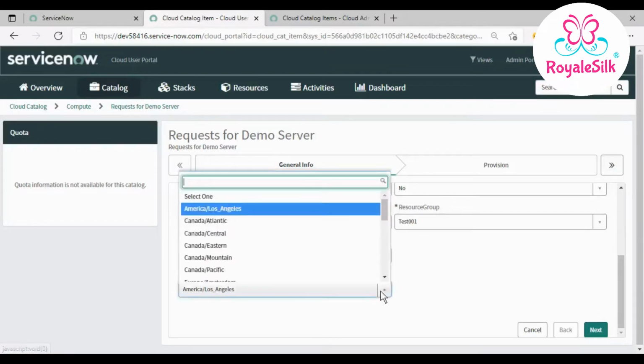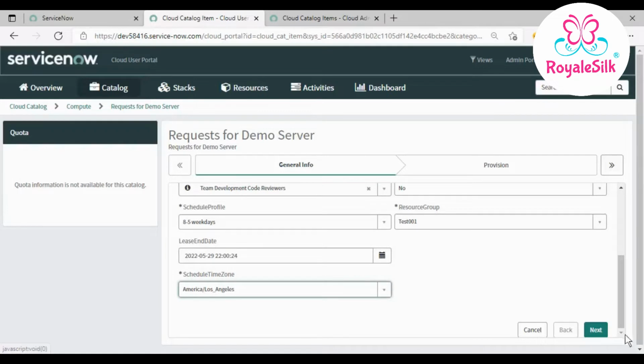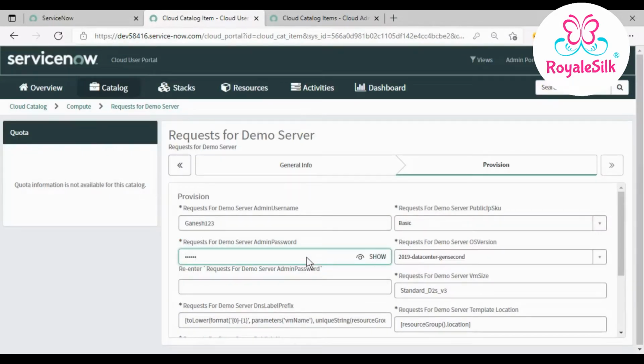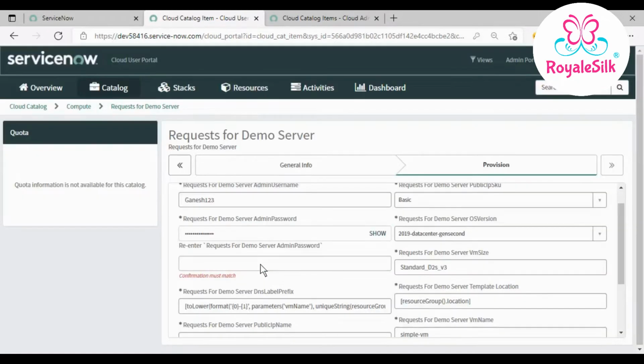Once we are done with this, we click on next, and it will come to the provision tab. In the provision tab, we have the more technical, specific details about the virtual machine, where we can input the admin username, password, and the IP related information, which IP segment is going to be used, and the prefix of the DNS label. Along with this, we will be selecting standard or non-standard and the specific information about the public SQL.